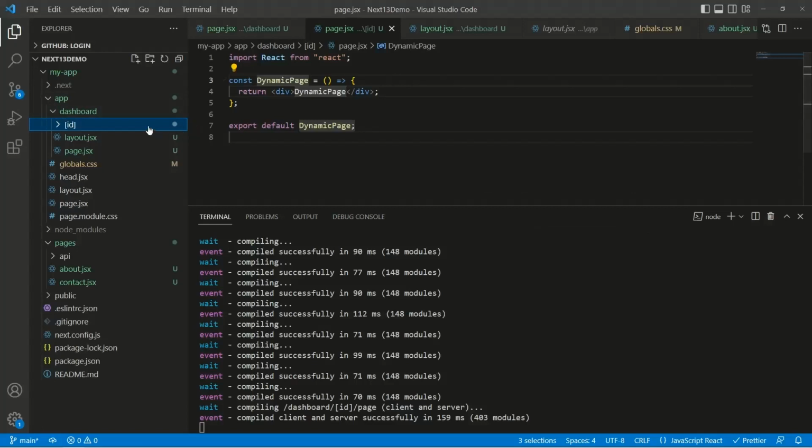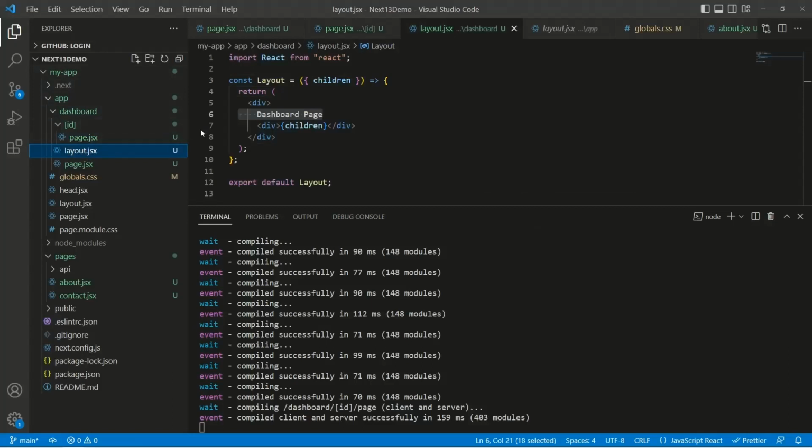So that's how it works inside Next.js 13. You need to create the id folder, and inside that you need to create the page.jsx. Then you can see we have the layout as well, which is the layout for the container. With the container we have added the dashboard page, so that's the layout of the dashboard. And that's how routing works inside Next.js 13.